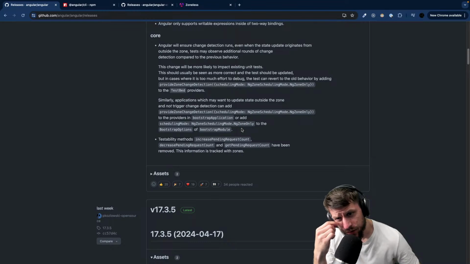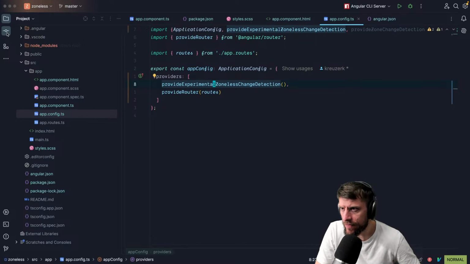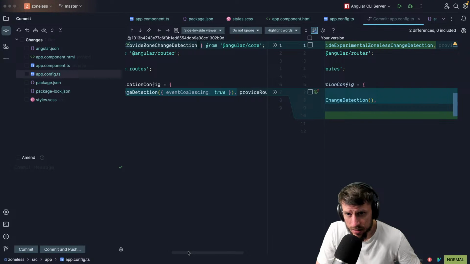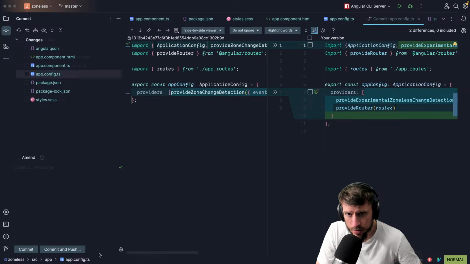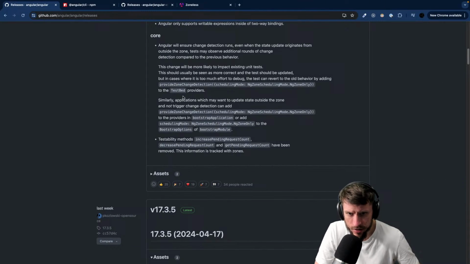But then how is this meant to be used? This is the current behavior. How does this differ from provide zone change detection? Just wondering, previously we had this one. So when you start a new Angular 18.5 project, you have provide zone change detection. That's this one, just a scheduling mode, ng zone only.